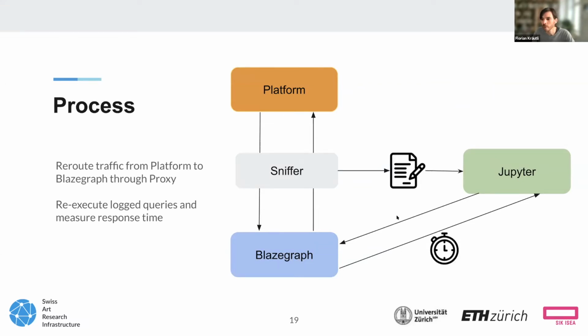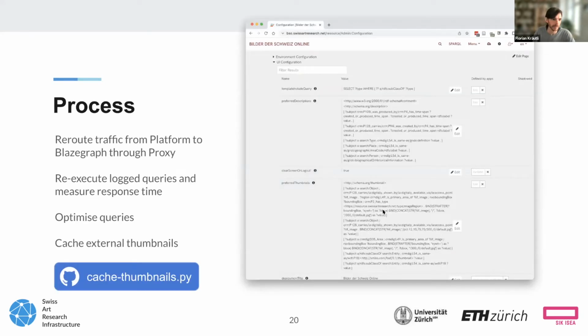So this means that we were able to identify the queries which took longer and optimize those, and most of them actually refer to the descriptions and thumbnail queries. So we optimized those queries, but we also cached the external thumbnails, all the images that come from Wikidata. We are now caching locally, so those don't need to make a round trip from Wikidata to us. And again, I include the script. It's obviously a bit purpose-built, but maybe useful also for other things.